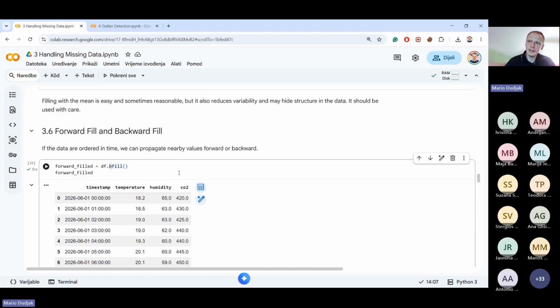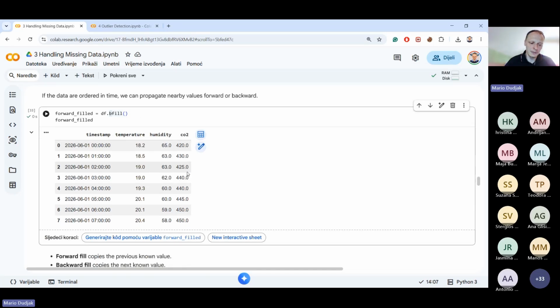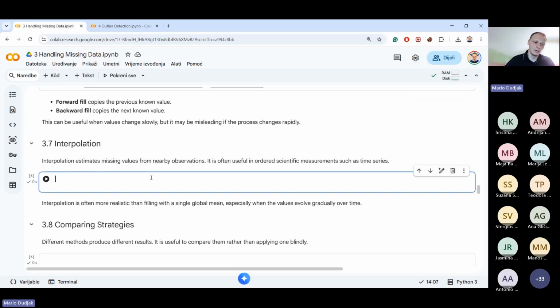And lastly, we can really do the interpolation to estimate missing values from nearby observations.